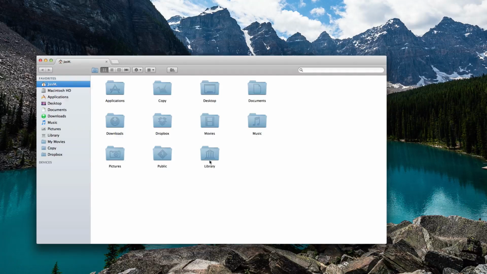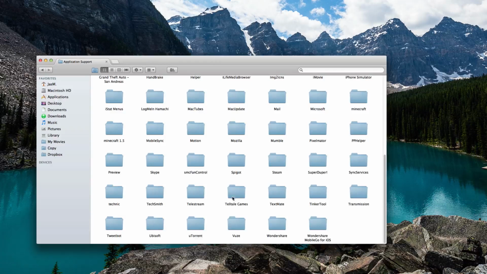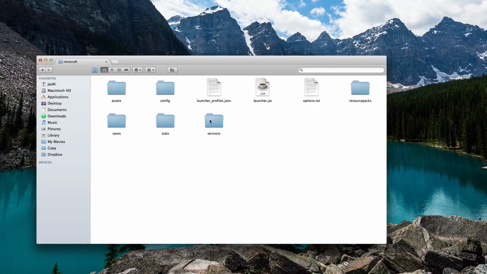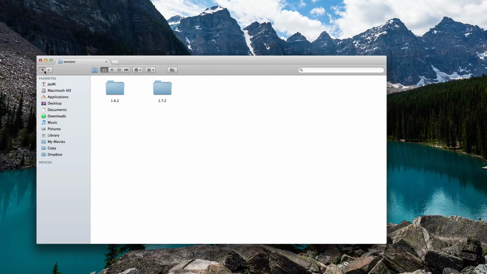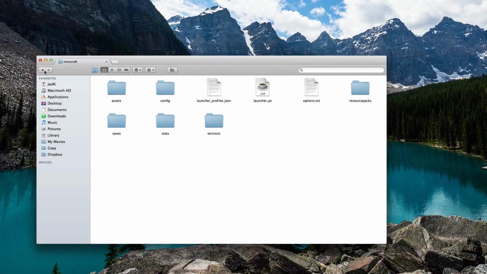And then once you have that, you're gonna go to the library, application support, and you're gonna go to the Minecraft folder. And then you're gonna go to the versions folder. And okay, now I've got everything separated. You wanna make a backup of this in case the mod crashes and you have to delete everything. So just copy the folder, and just paste it on your desktop.